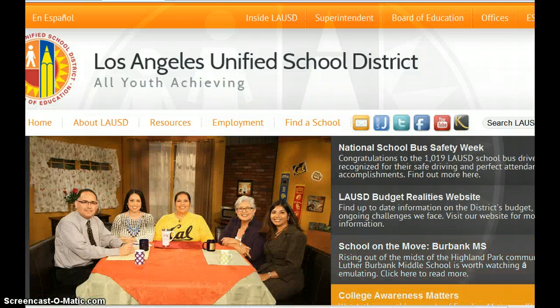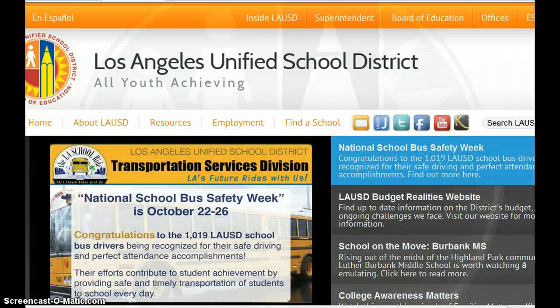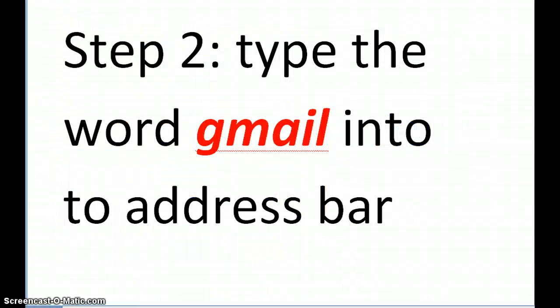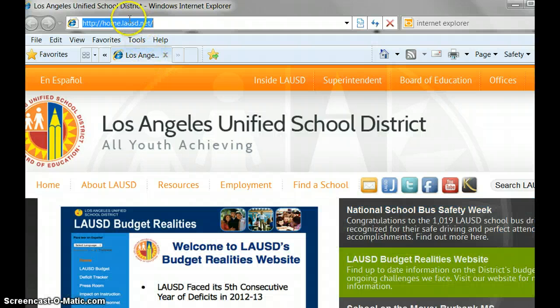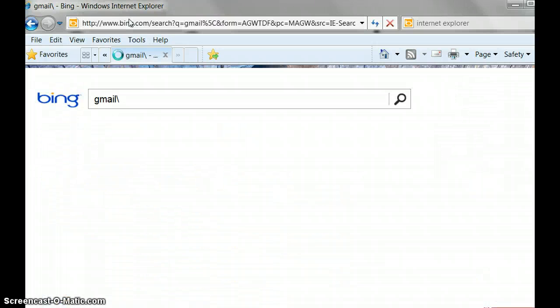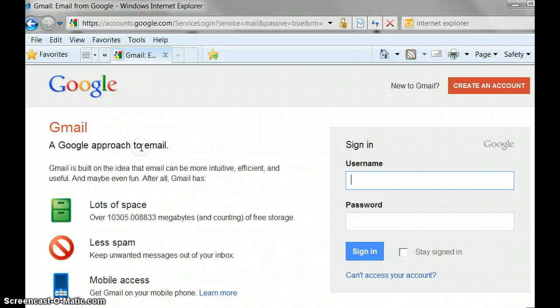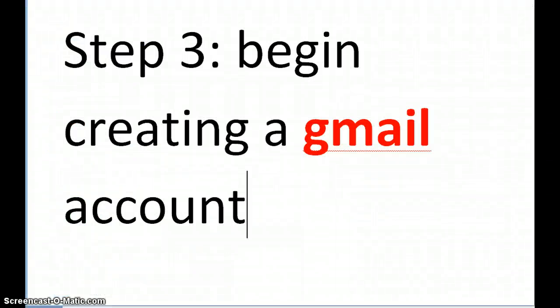When Internet Explorer opens on an LAUSD computer, typically you will see the LA Unified School District website. Step 2. Type the word Gmail into the address bar. Step 3. Begin creating a Gmail account.